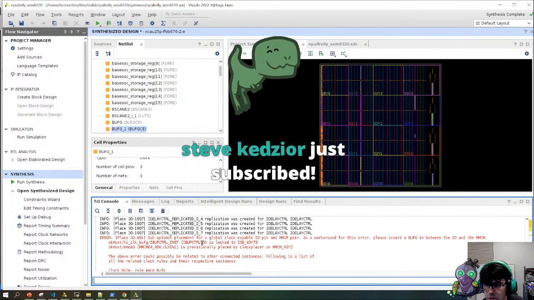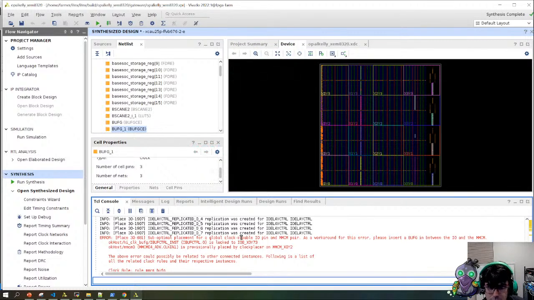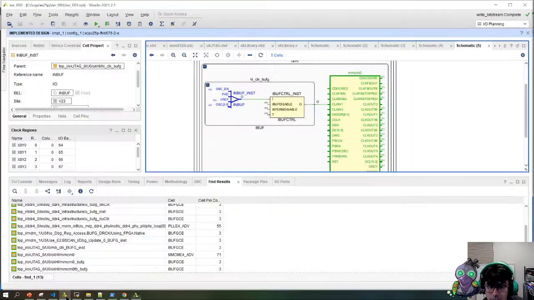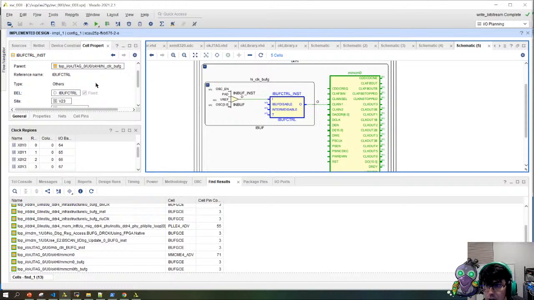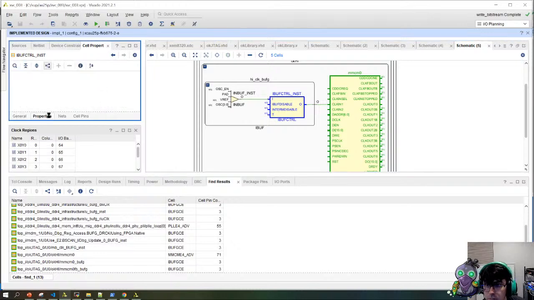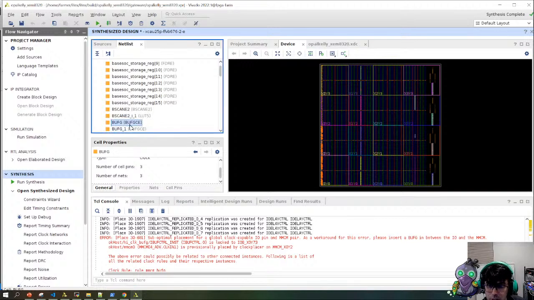Trying to figure out why this instance is not working. X0Y73. Okay, which instance is that? That is the IBUFCTRL instance. X0Y60. Properties. Okay, X0Y73, Y73. Okay. What is being placed?